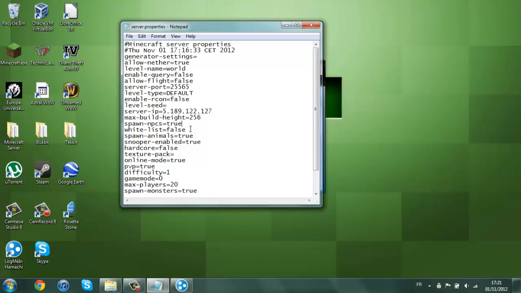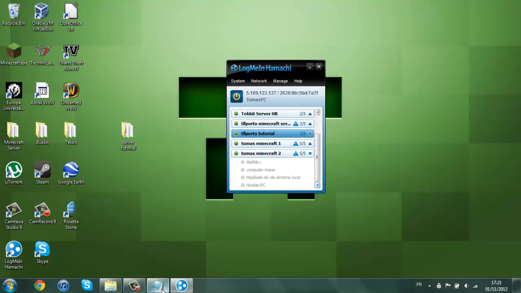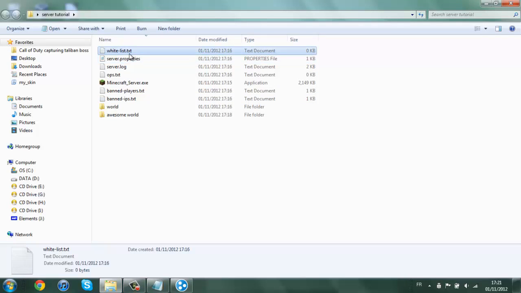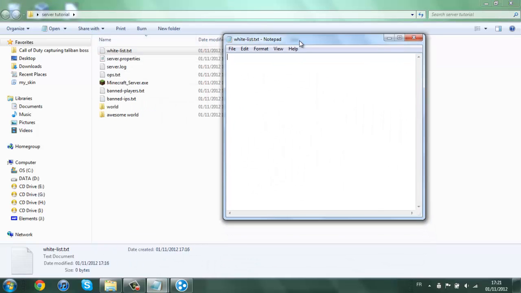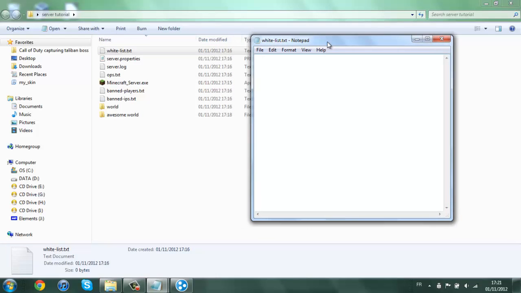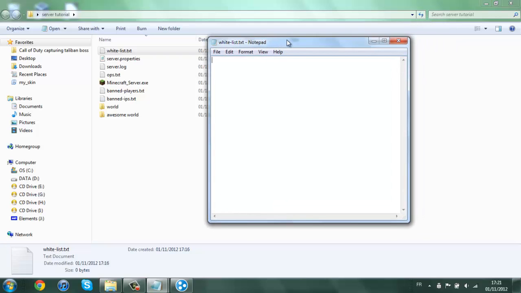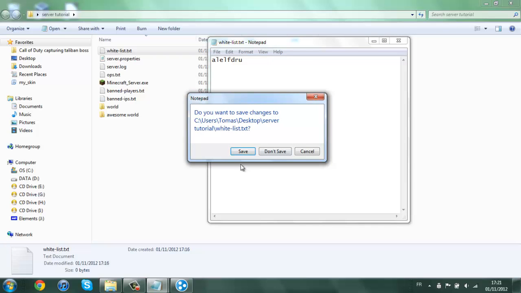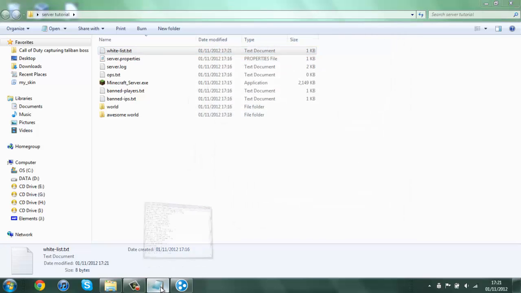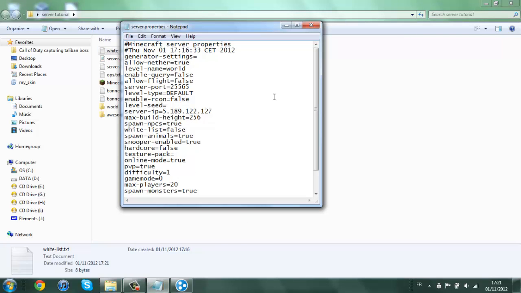Next, spawn NPCs, you can put yes or no. Whitelist is a file here, I'll show you. It opens up a notepad where you can put names of the only players that are going to be able to come into the game. So I can put, for example, my friend here, and if I close this, yes, save, he'll be the only one able to do that. If I set this instead of being false, I set it to true. And it works always like that, so I can set this to false and it won't spawn animals.